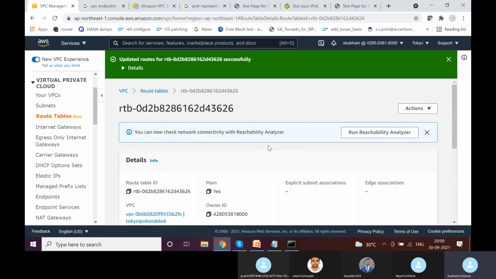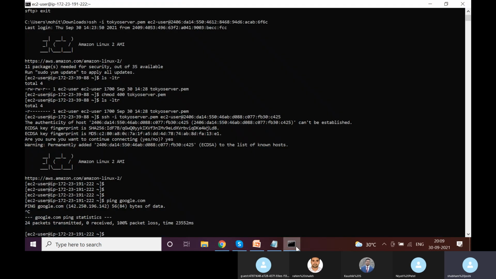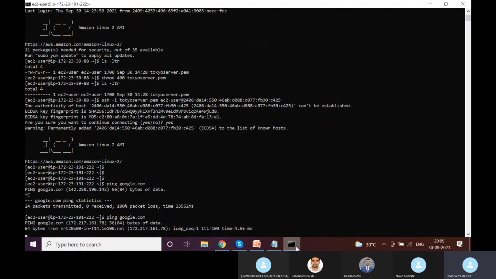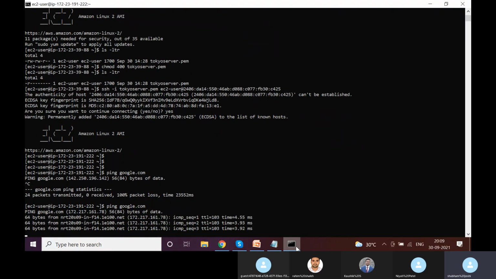Okay. So now we have given internet access to this private machine via the NAT gateway. It's only outbound internet access. This machine can connect to any machine on the internet, but no machine on the internet can connect to this EC2 instance. This is only one way. Okay. So now if I try to do ping google.com, I'm getting a response.